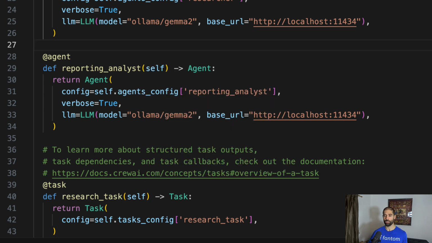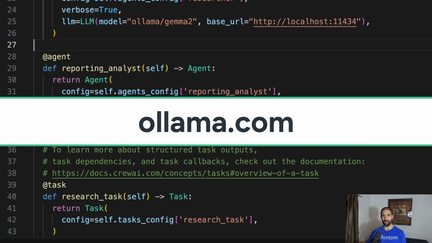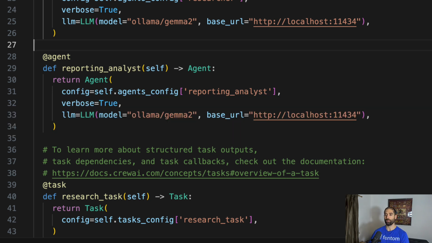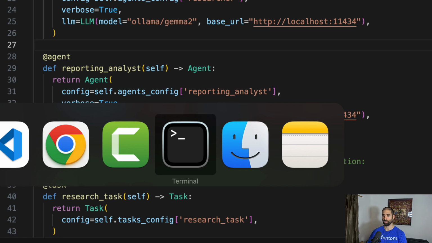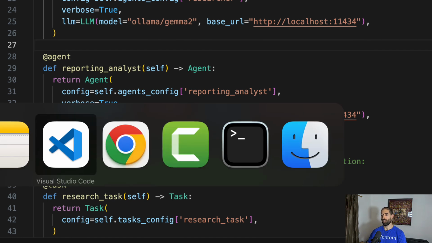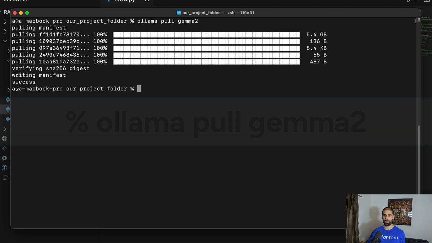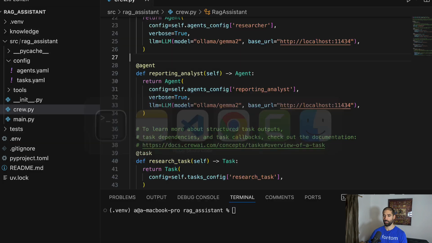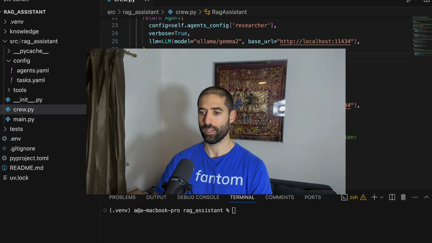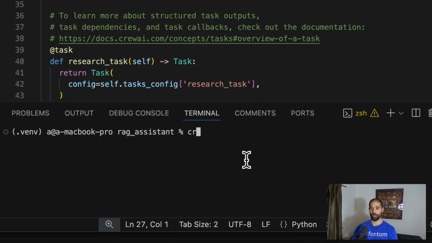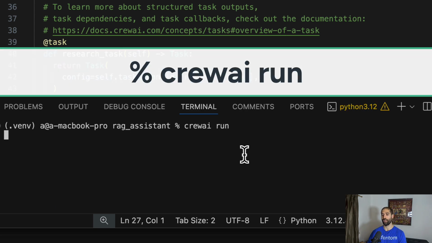Ollama is a super easy to use tool. You can download it at ollama.com. It literally takes a minute or two to set it up and run it. And after you have Ollama running, you can come over to a terminal and download the model that you want to run by entering the Ollama pull command. And after you write pull, you write the model ID that you want to download. And there we go. So now that all of that is taken care of, let's run our CrewAI application by entering the CrewAI run command.